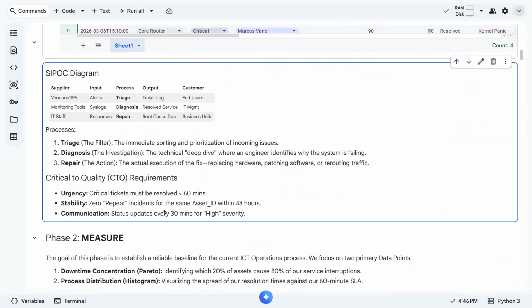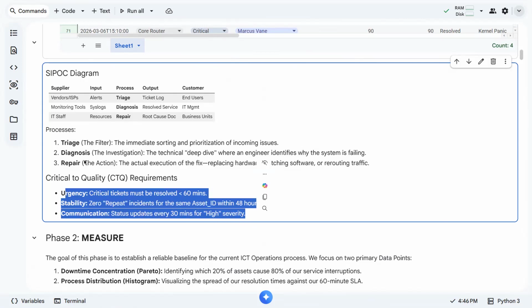Because we don't want any recurring issues to the same specific asset. And next, we have the communication. We want status updates every 30 minutes for high severity. Okay, so these are the things that we want to achieve. That's why we are conducting the DMAIC methodology.